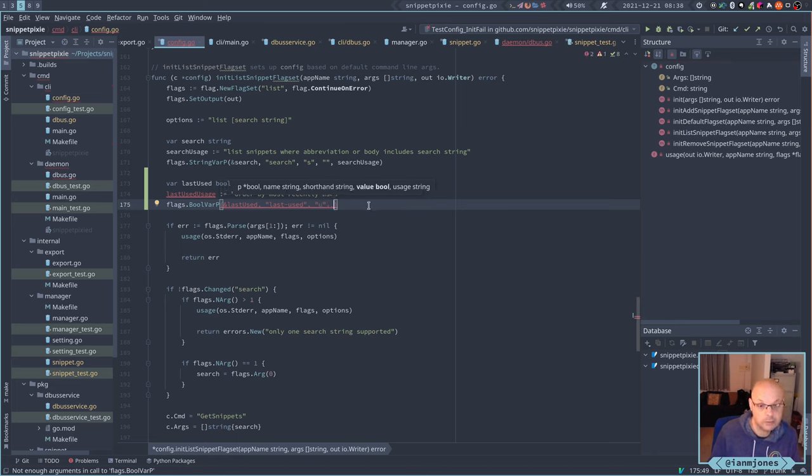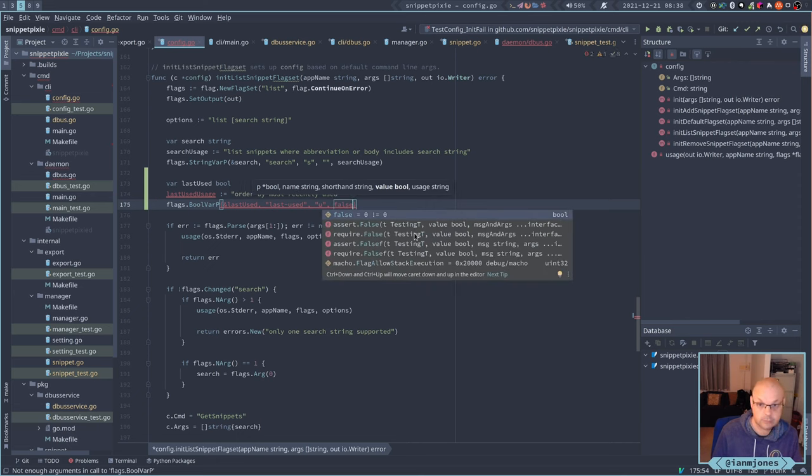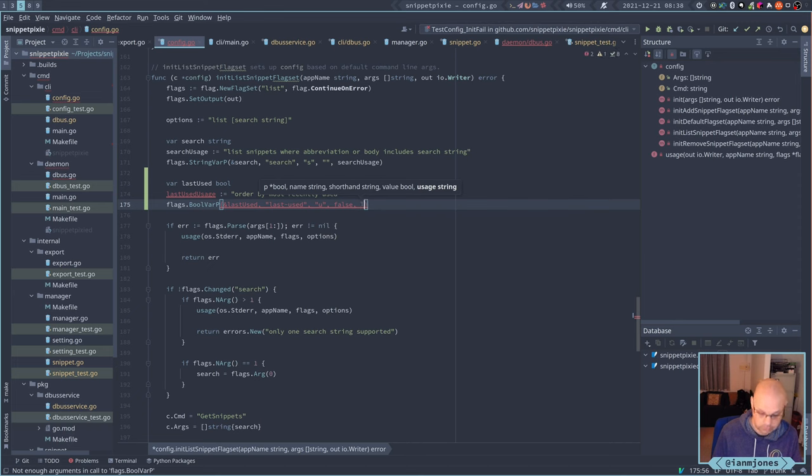And then the default value is going to be false. Got the last used usage. I think that's okay. Oh no, it should be true there, shouldn't it?